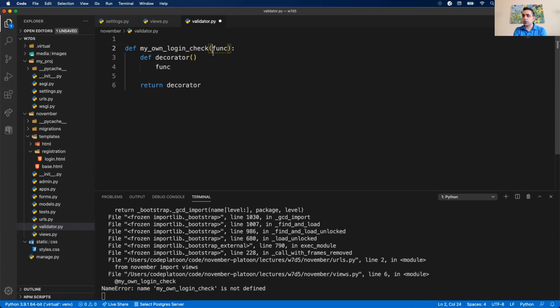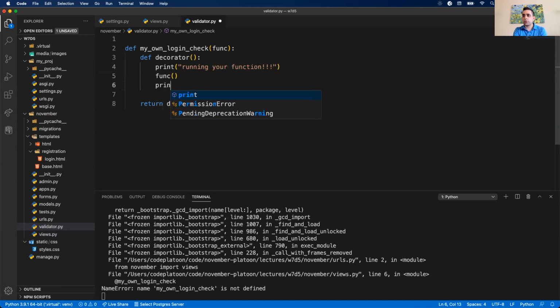Get my colons on. So in this case, print running your function. Print done. All right, so in this case, all we're doing is going to print a couple items before we execute the function. All right, so let's see if this works.